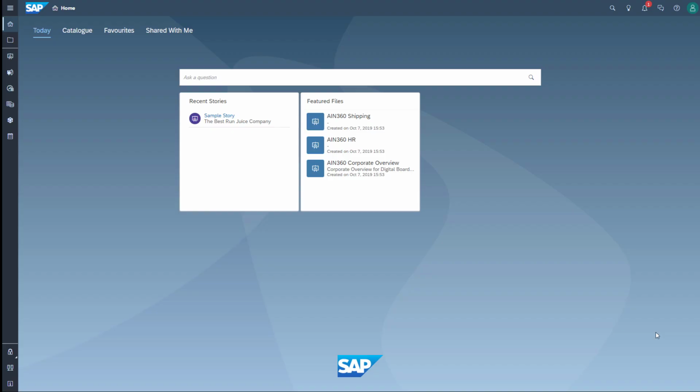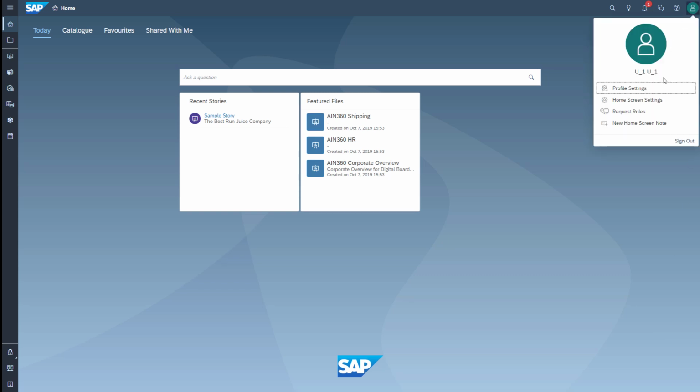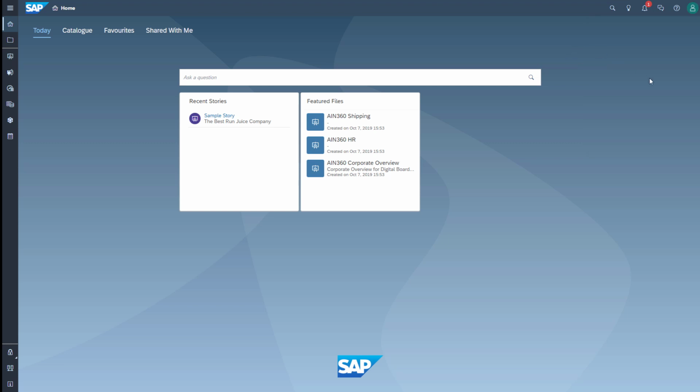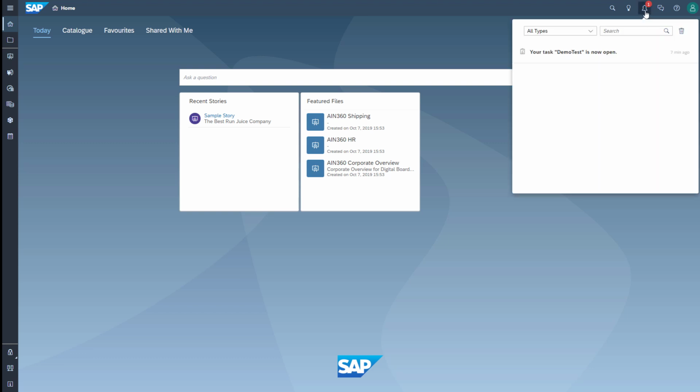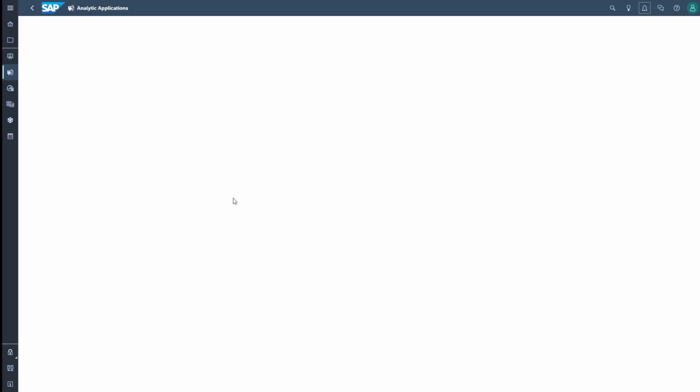Now I take the role of the reviewer and I am logged in to SAC as the U_1 user. And what I can notice is that there is a notification saying that your task demo test is now open. So it means I received the task submission. So I can click on it to see what happened exactly in my application.